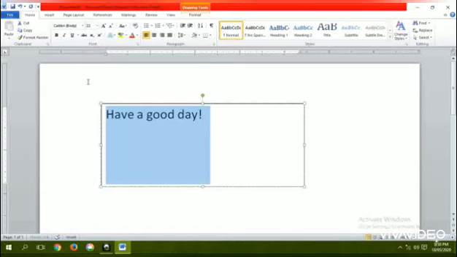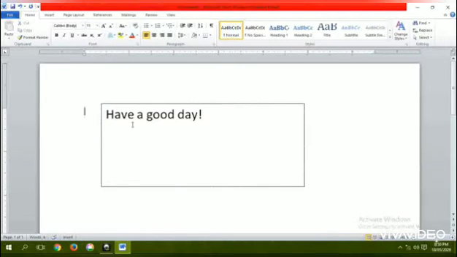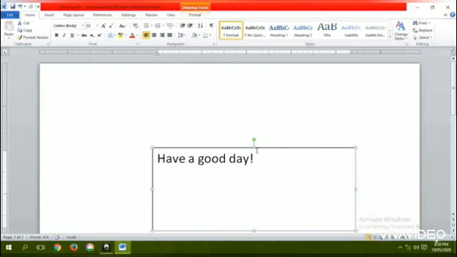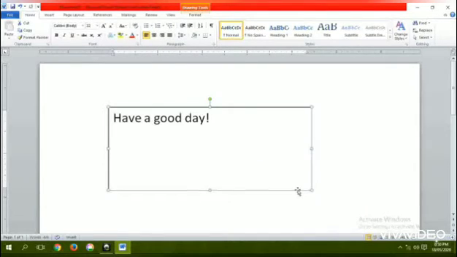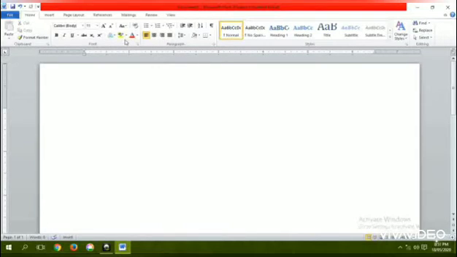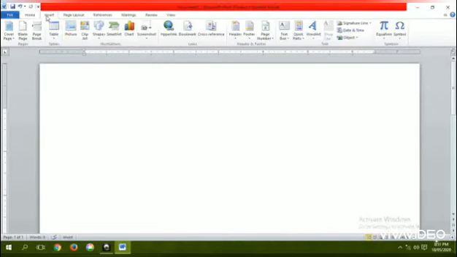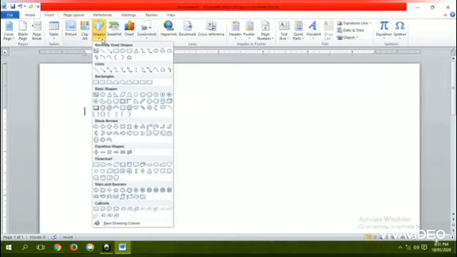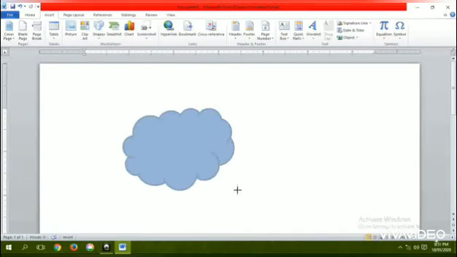Make the text size bigger so that it is visible, and you can move the text box on your document. Other shapes you can bring by clicking on Insert. For example, you can bring a cloud or other symbols, whatever you like. After clicking on the cloud, then drag it.